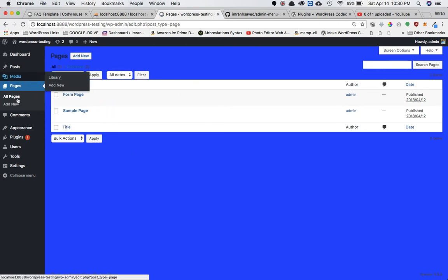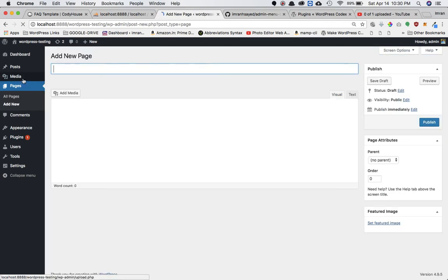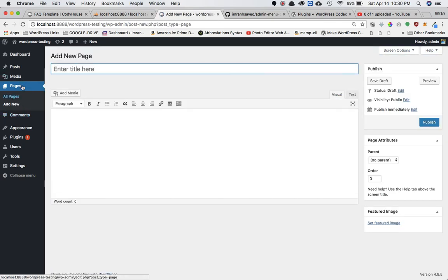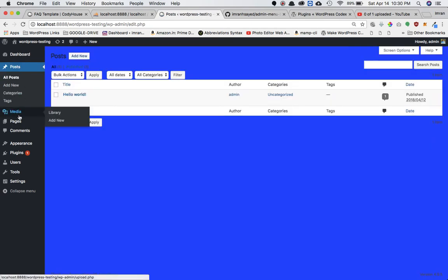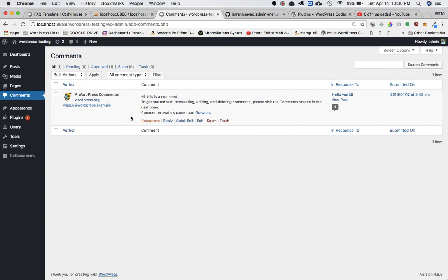But if you go to any other page, let's say add new, it's not going to work. Go to media, won't work. Posts, won't work. Sorry, posts is also edit.php, so it's the same hook for posts as well. Hence it will work here as well. Okay, so comments won't work.